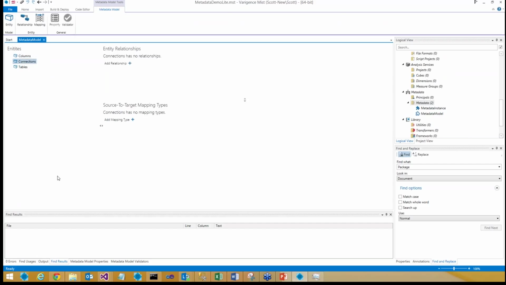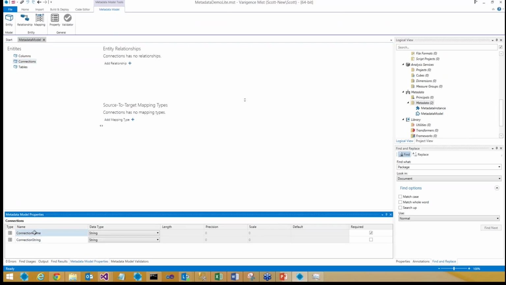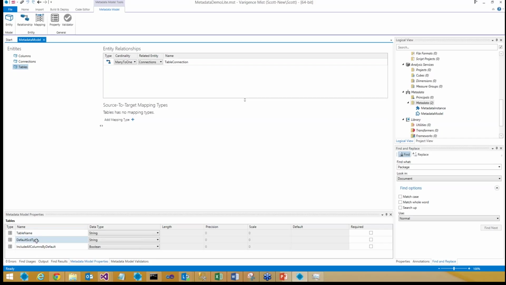I've got some connections, and those connections have some properties like a connection name and a connection string. I've got some tables which have a table name, a default SCD type, and whether or not we should include all columns by default or include no columns by default. And of course, a table has a relationship to a connection. And then I've got columns. The columns are related to a table, many to one. I have a column name and an overriding SCD type to override what the default was for the table. And then I can also say is excluded, if I had a full inclusion and I wanted to get rid of some. So that's all pretty straightforward.